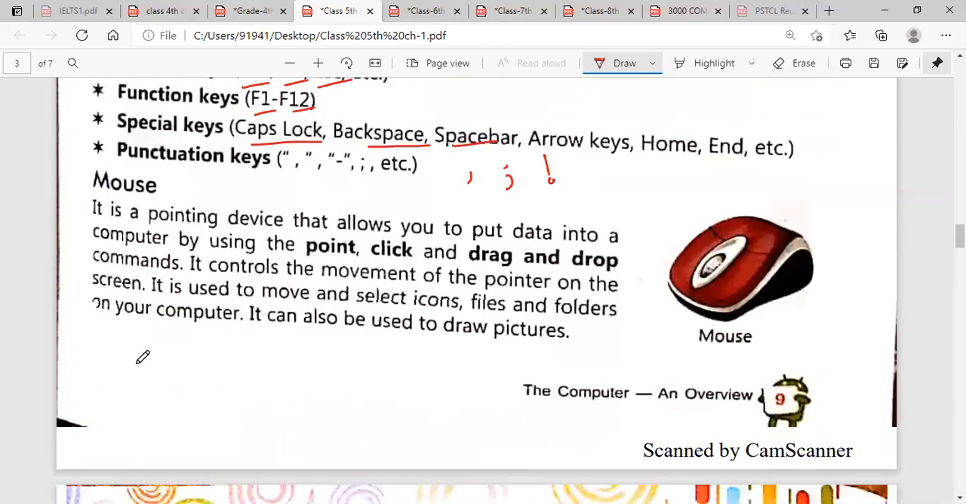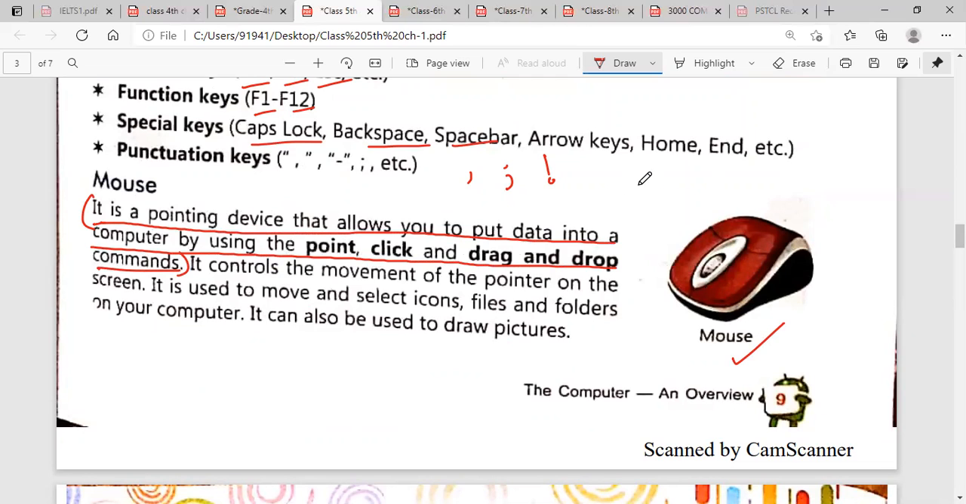Now, the next input device is the mouse. Underline this line. It is a pointing device that allows you to put data into a computer by clicking, pointing, and dragging and dropping commands. Okay, underline this line up to command. Now, what is this? This is a mouse. You can see a picture. It is a pointing device, and it allows you to put data into a computer by just using the pointer, or you can click on any folder and open that folder.